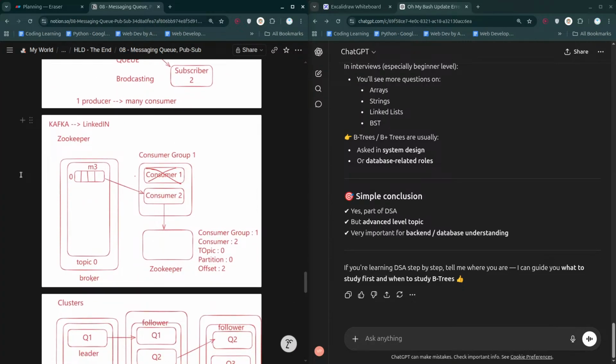And Kafka, LinkedIn, Zookeeper, that is fine, we have already gone through this. And if in a consumer group one of the consumers dies, another one just simply continues. And the question is, if one of the consumers dies, then what will happen? That is why we have Zookeeper over here.